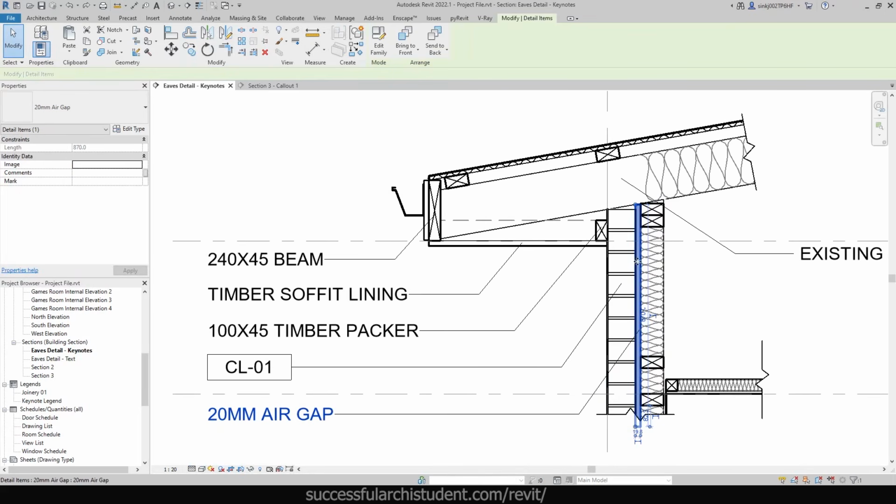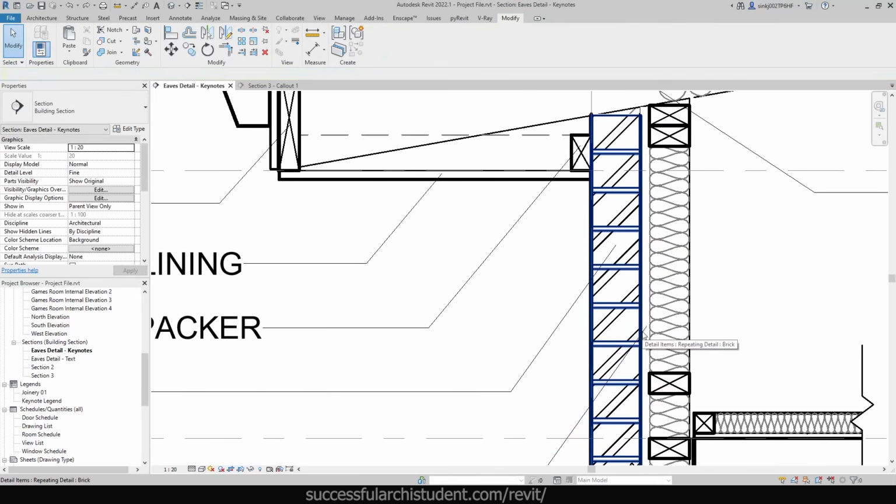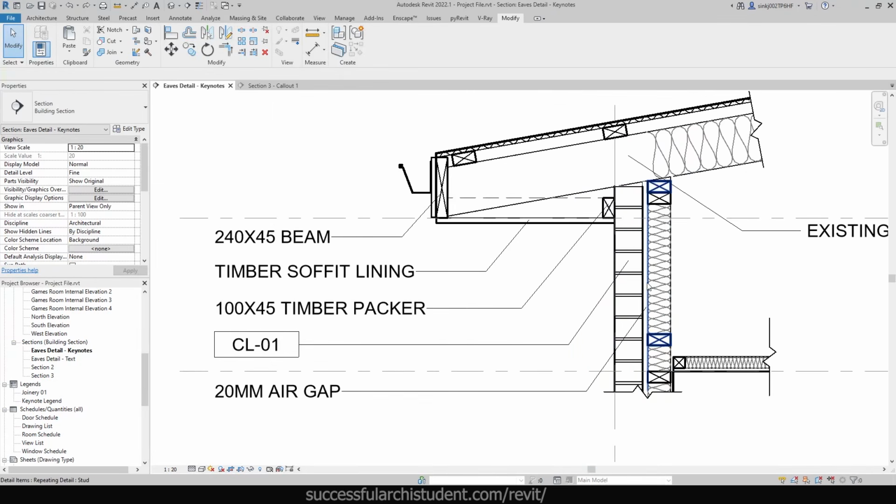So one last thing that I want to add is that even things such as this air gap here, it's been modeled as a detail component with invisible lines. It's just a masking region with invisible lines, just so that I can tag that element with a keynote. Whereas if this was just a random element, I wouldn't be able to tag that. If it was just a wall air gap, I wouldn't be able to tag that.